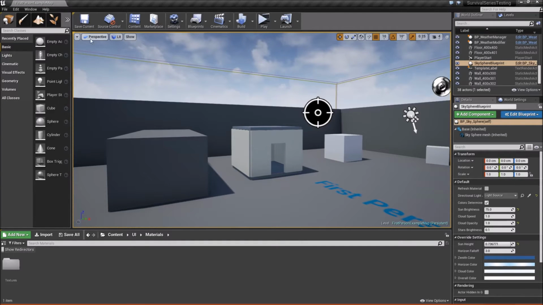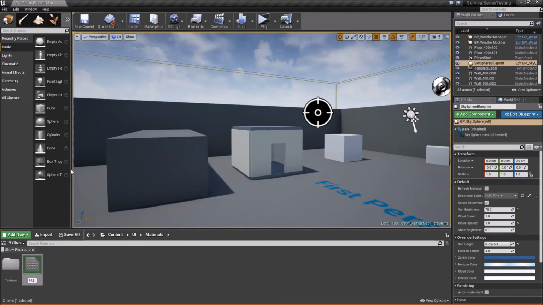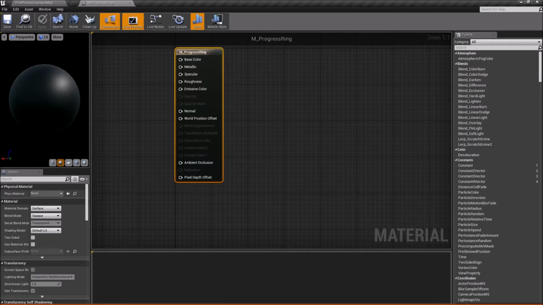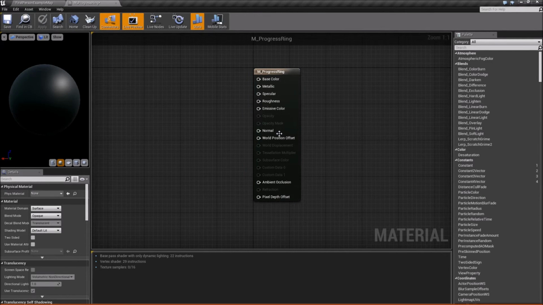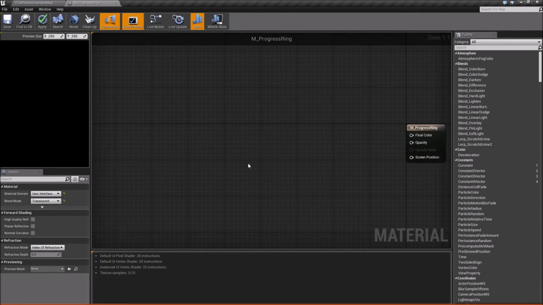Now we need to create the actual materials that we're gonna use for our UI elements. So what we're going to do for that is right-click, create a material, and we'll call this progress ring, because we're going to be using rings instead of progress bars. So open that up. The first thing that we'll do is change the material domain to user interface, and that will automatically shorten this way up, and then we'll change the blend mode here to translucent so we can have the opacity available for us.